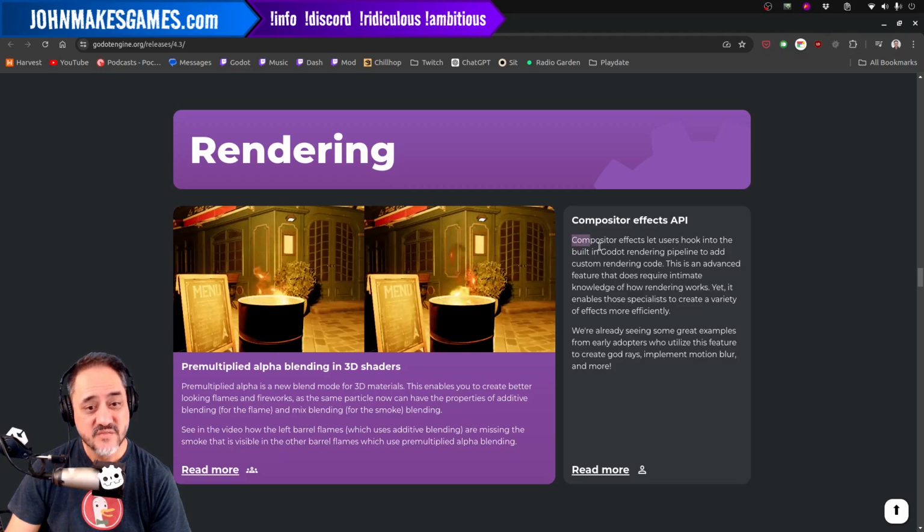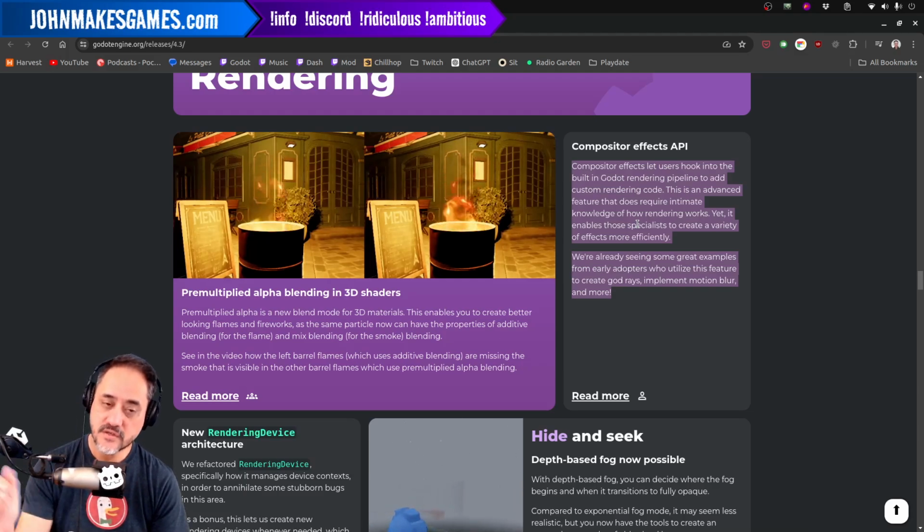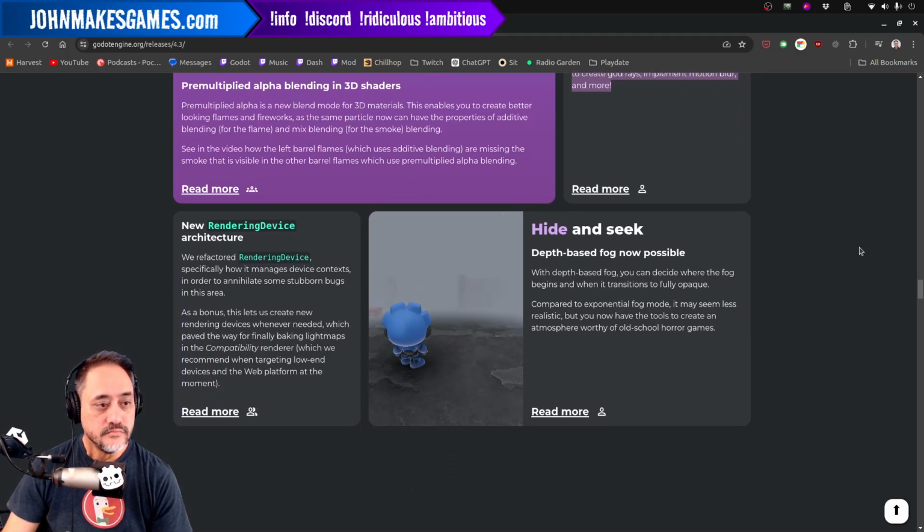And you can add custom rendering code. There's a compositor effects API now. That's pretty cool. I'm going to have to dig into that. I don't know exactly what that does, but it seems like it's a neat way to do post-processing. It lets you hook into Godot's post-processing pipeline and do extra stuff that you want to do. That's very cool.